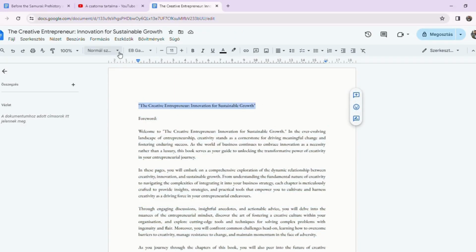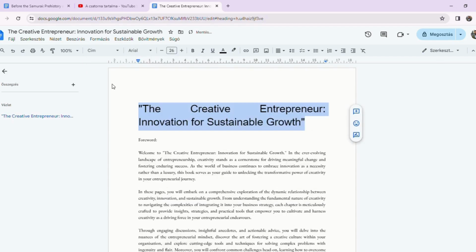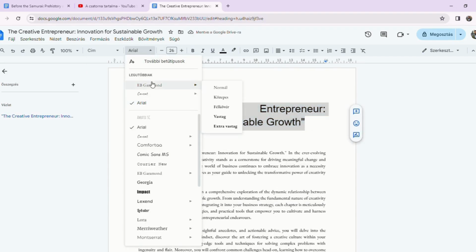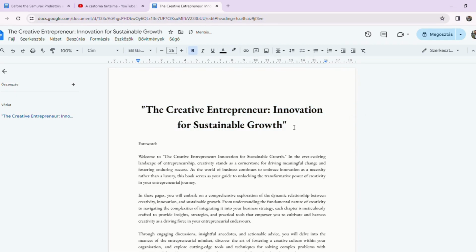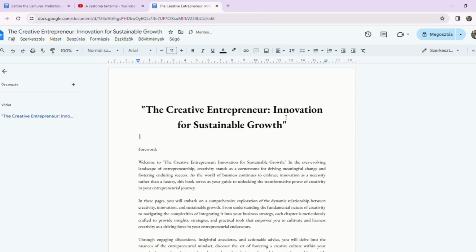Select main title, then style and title. After that, style it eBook, bold and center align. The name of the author of the book can also be placed under the title.